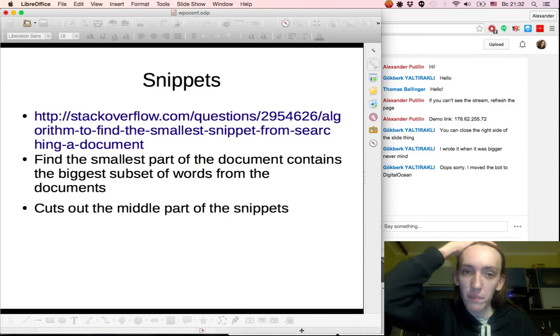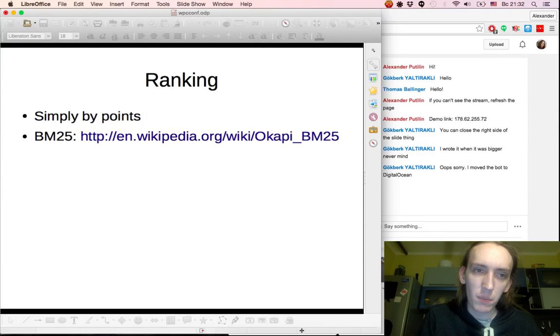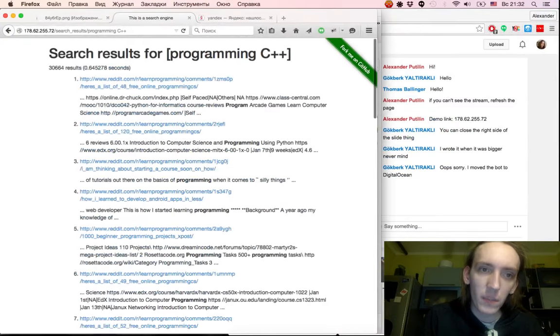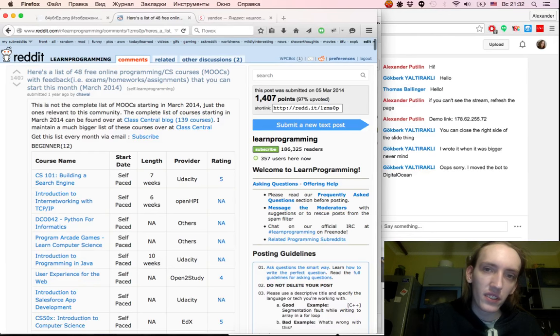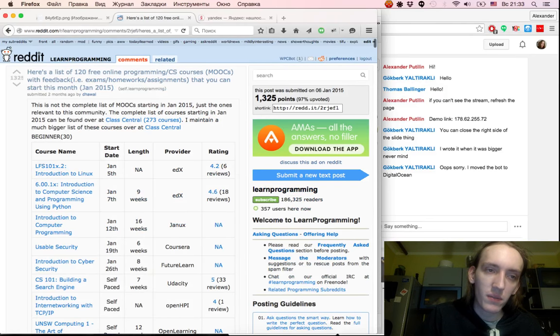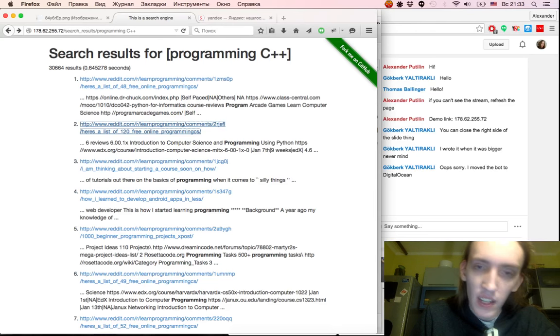What else? Yeah, so snippets are really simple. I implemented 2 different ranking algorithms. Right now it ranks simply by points. So if you go here, you can click on links. And as you can see, this link has a lot of points. The second one has slightly less points, and so it ranks simply by points.